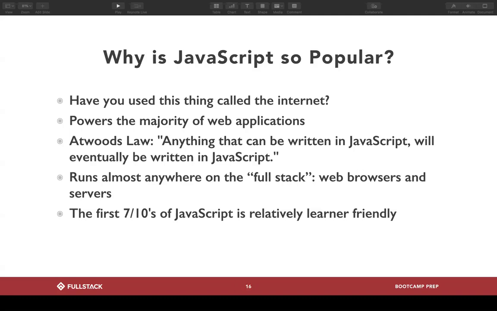It runs anywhere on the stack, web browsers and servers. It started being used on the server with the introduction of Node a number of years ago. Originally, it was almost like an experiment. Could we take JavaScript and let it run on a server, not just in the browser? And it turned out to be a very successful experiment.